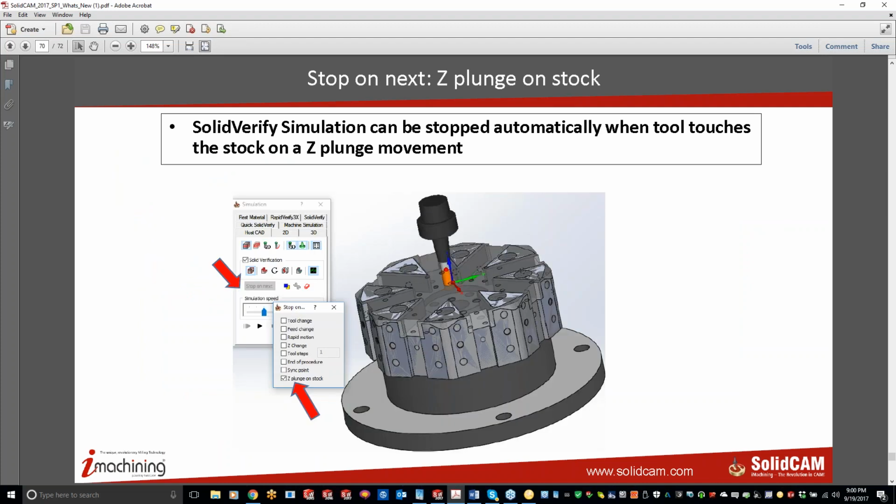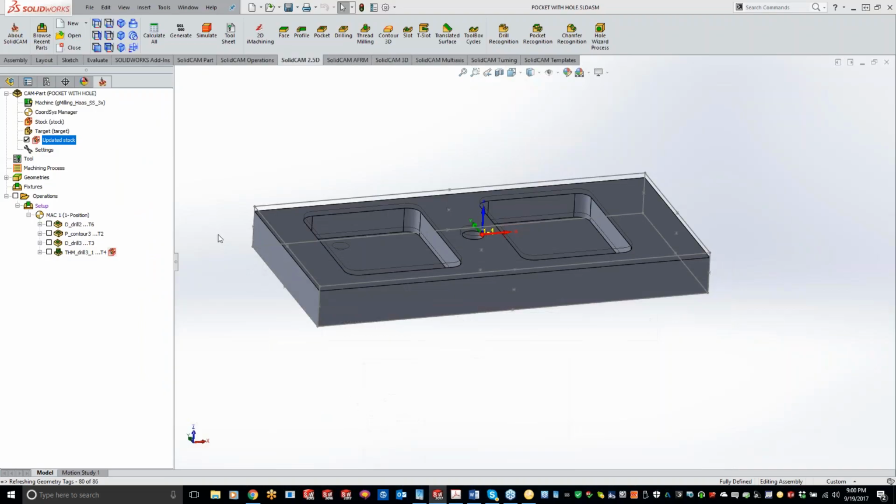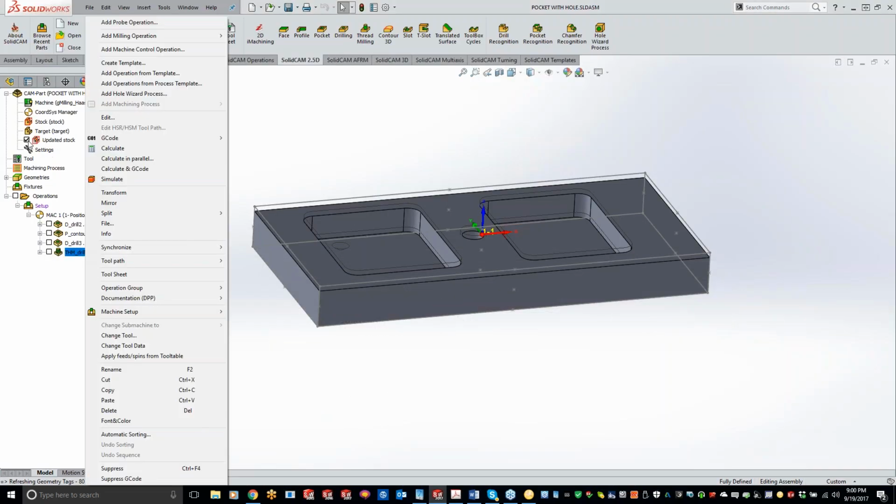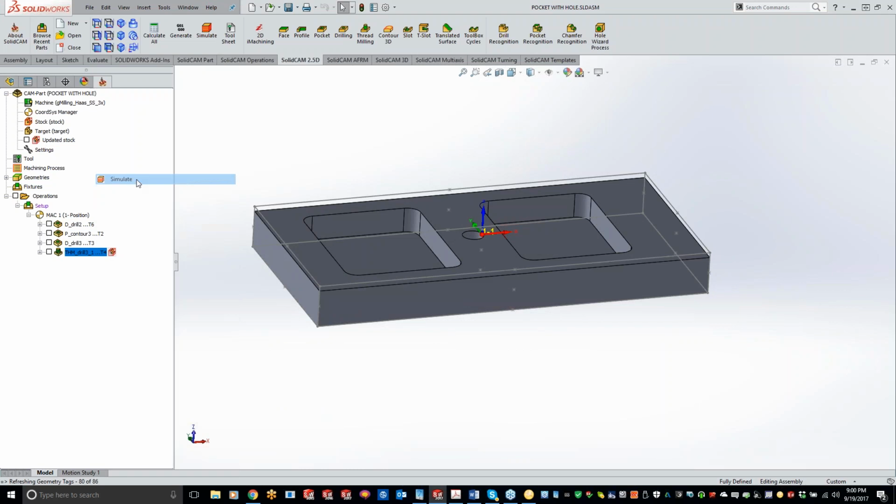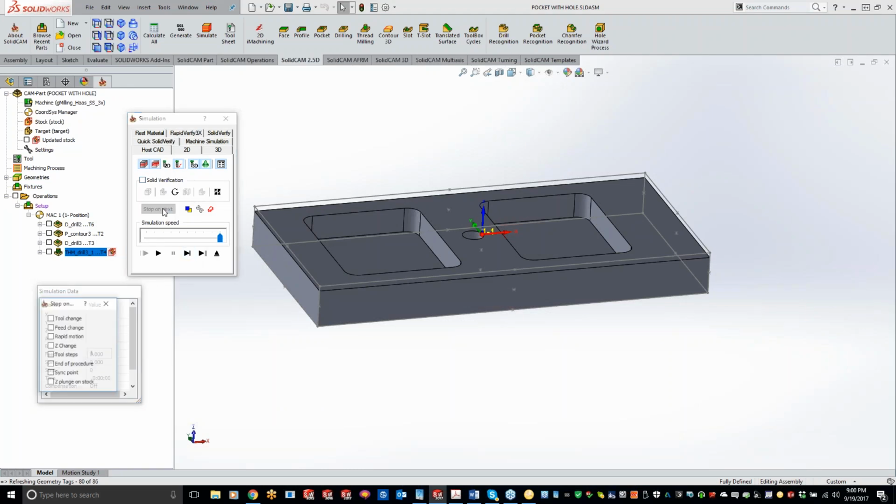Also, when you do your simulation, I'm just going to pull up a simulation here. Simulate. If you do stop on next, you can pick whether you want it to stop on next tool change, feed rate, or rapid move. They've added the Z plunge now in there too. So I'm not sure how many of you actually use this, but it's a nice feature, so it automatically will stop on each tool change for you.